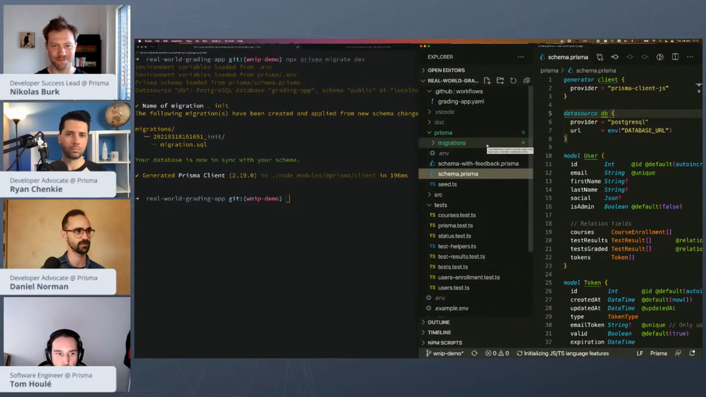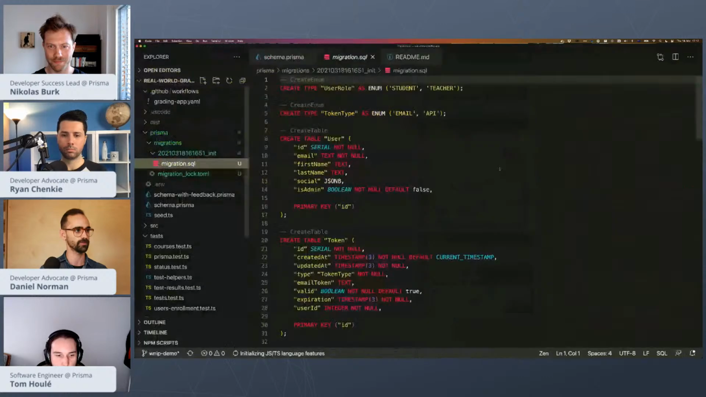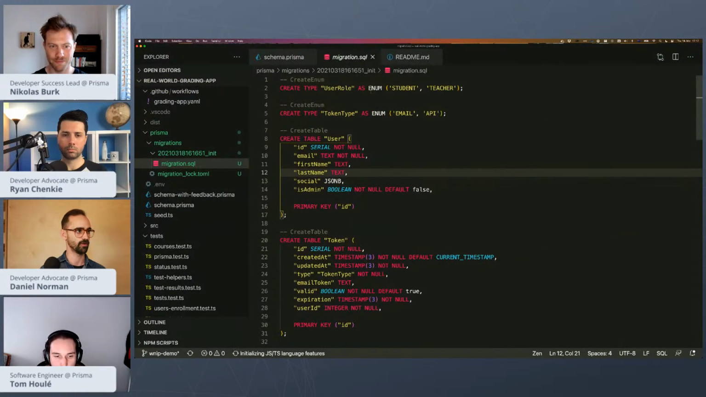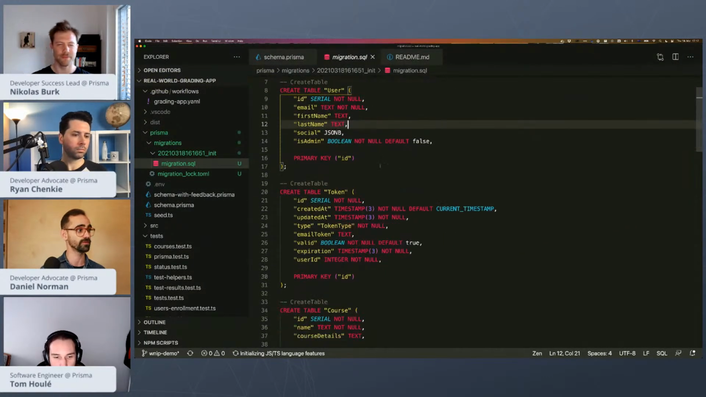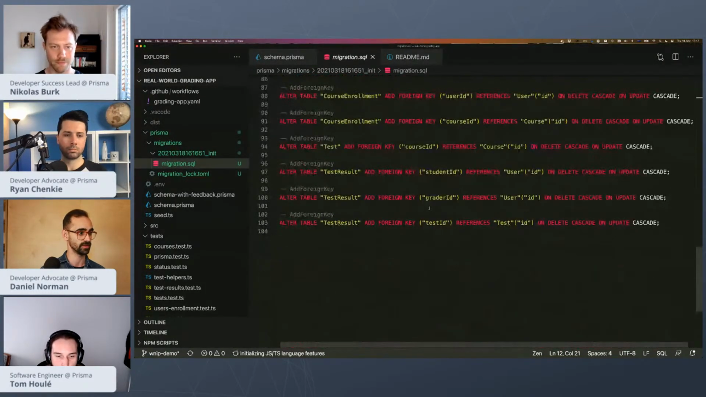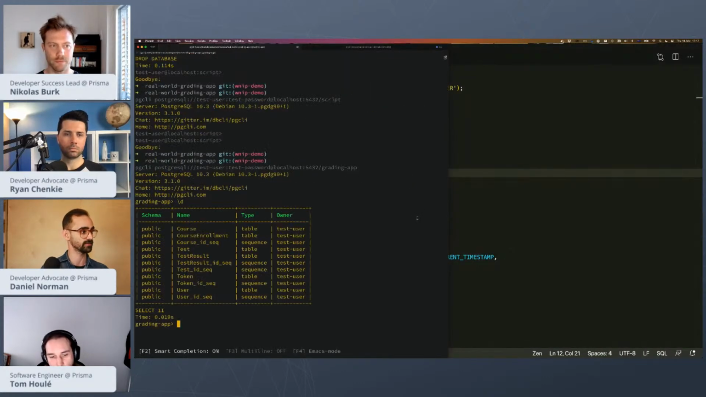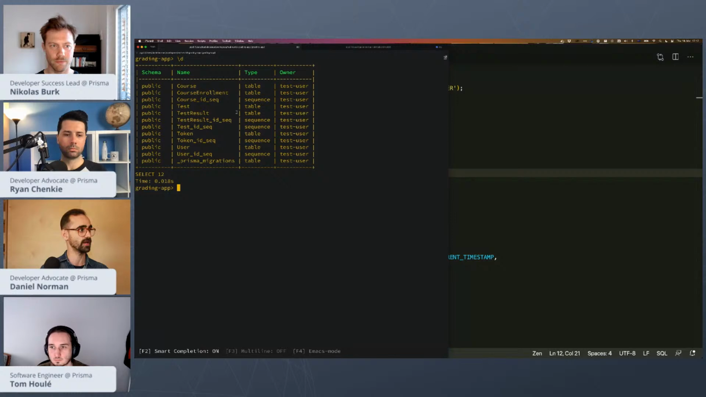And so here in this migrations folder, I have this init migration, and if I open it up, we see that we have the enums that were created, and then all of these different tables that are created using SQL. So that's all good. And if I go back to the database, I can list again, and as you can see, I have all of these different tables, and I also have this additional Prisma migrations table. And this is the way that Prisma Migrate keeps track of what migrations you've already executed against your database.